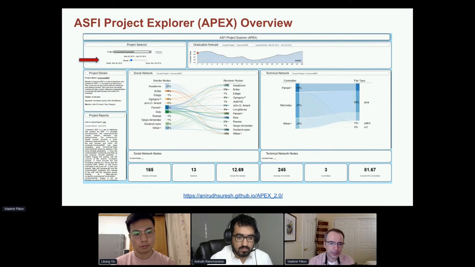So the first part we can understand as our project selector and month selector window. Over there, we're able to select from an array of projects which are retired and graduated. And the user is also able to scroll across different months. Over there, we also present when the particular project started and when it ended. Moving ahead, we look into the graduation forecast, basically our model's forecast curve. And using a red dot, we indicate the current month of the project.